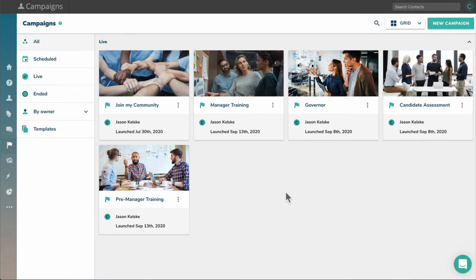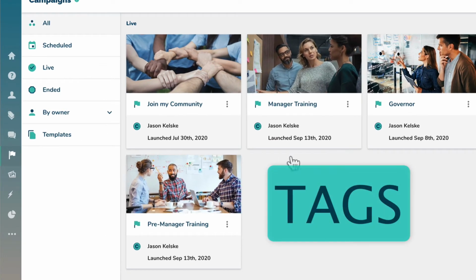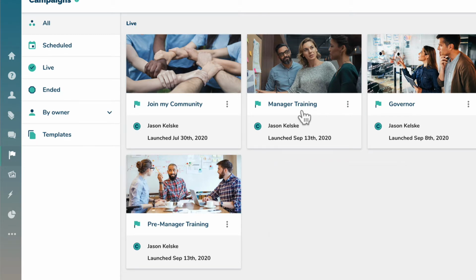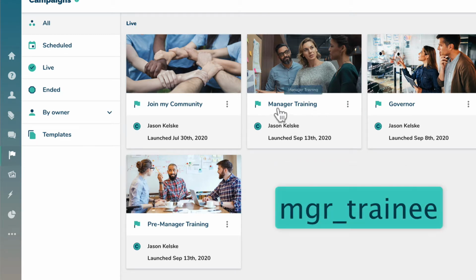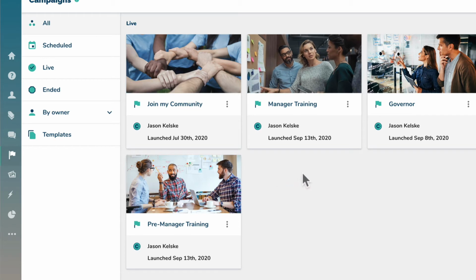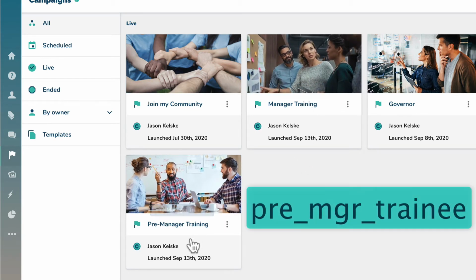Now, before we create the automation, something we have to keep in mind is this. Both of these two groups have tags to them. So if a learner gets tagged with MGR_trainee, they're going to be able to have access to this course. If they get tagged with pre_MGR_trainee, they'll have access to this course.